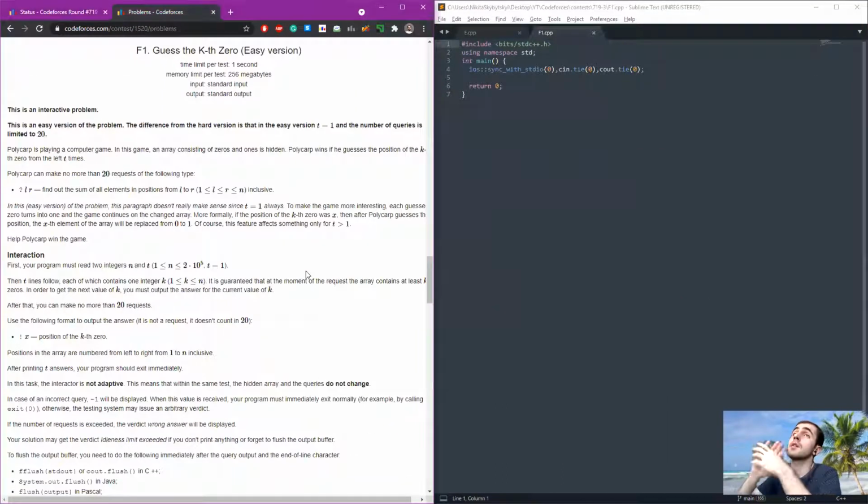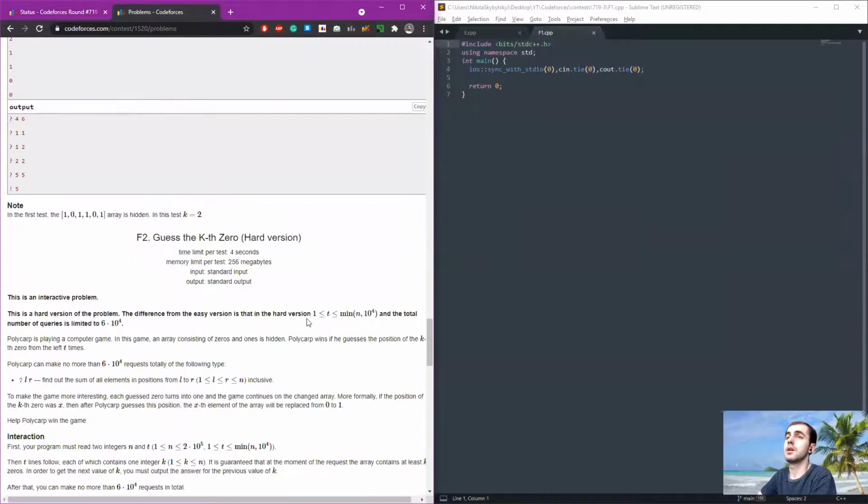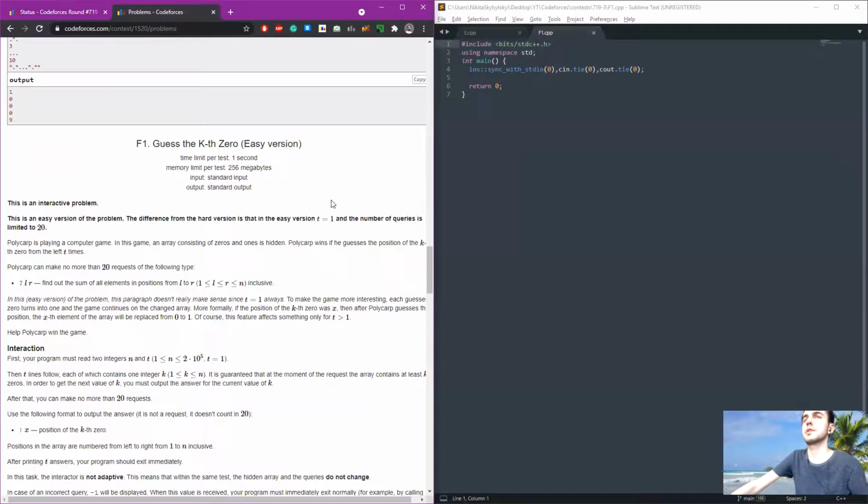Okay, problem F1, guess the case 0, easy version. This is an interactive problem. This is an easy version of the problem. The difference from the hard version is that in the easy version, t equals 1 and the number of queries is limited to 20. T can be N in the hard version, and the total number of queries is limited to. Okay, what happens? Let me just read the statement because the difference is not clear immediately.